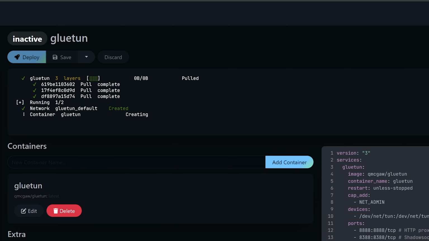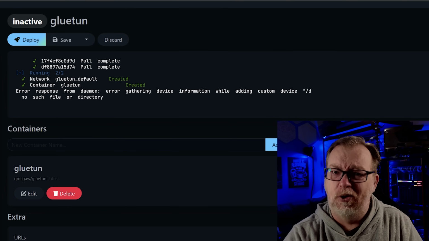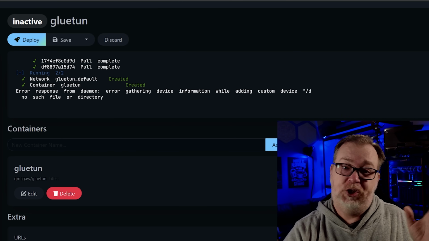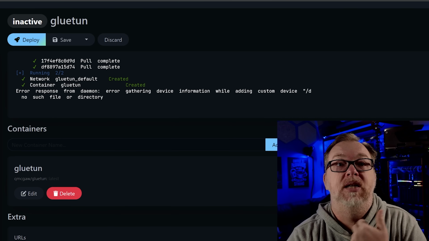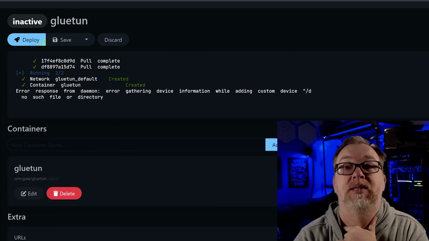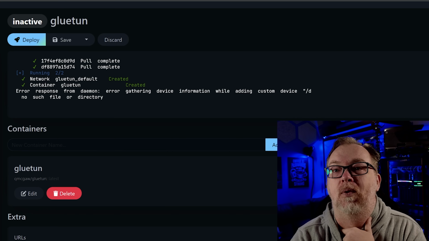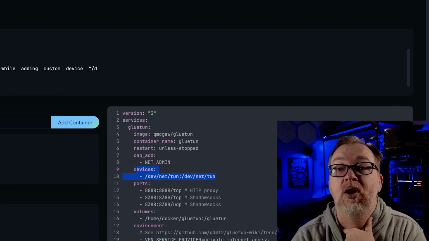So now it's saying creating container Gluetun creating. Oh, there it is. That's the error message I was waiting for. I had a bit of a panic moment there. Like, oh, this is just going to work magically now, right? Okay, so it says error response from daemon, error gathering device information while adding custom device, and that's the dev tun for this device right here for the tunnel. Again, I believe this error is due to this being in a Proxmox LXC container.